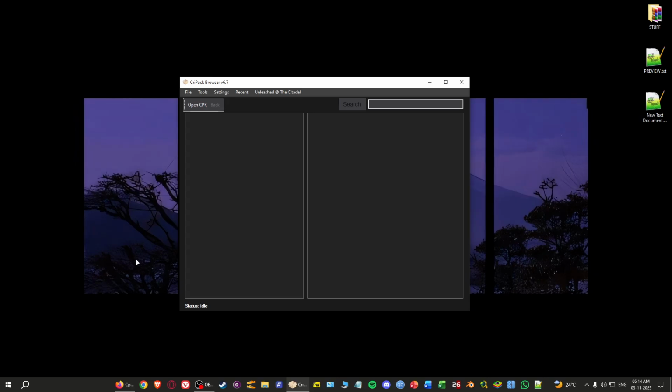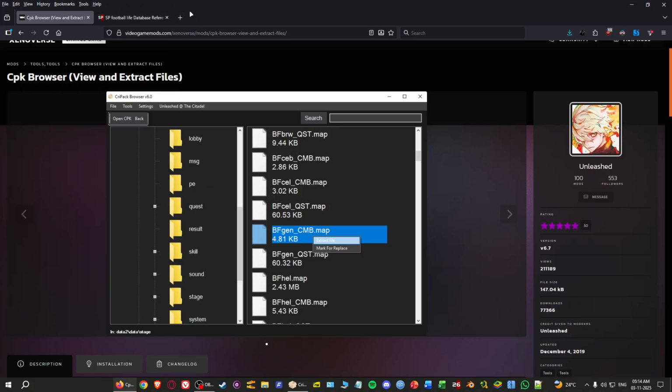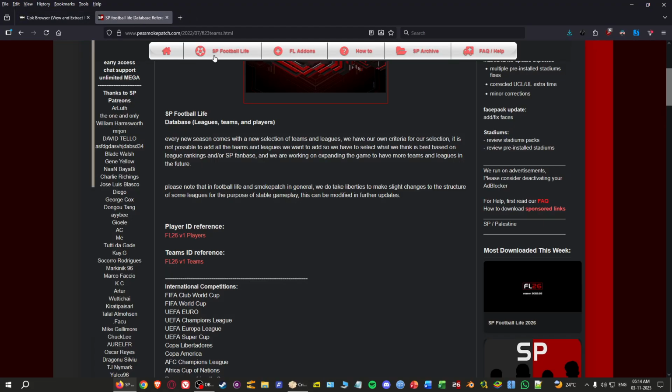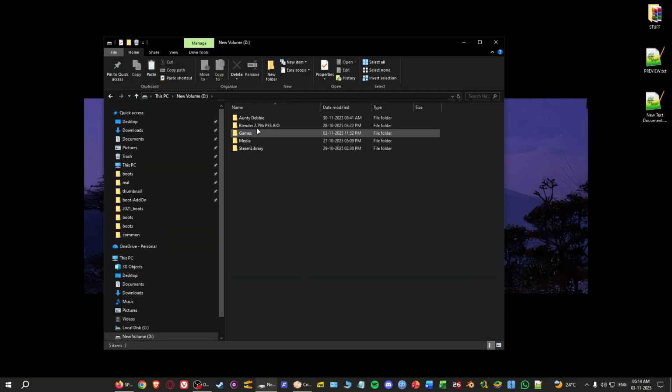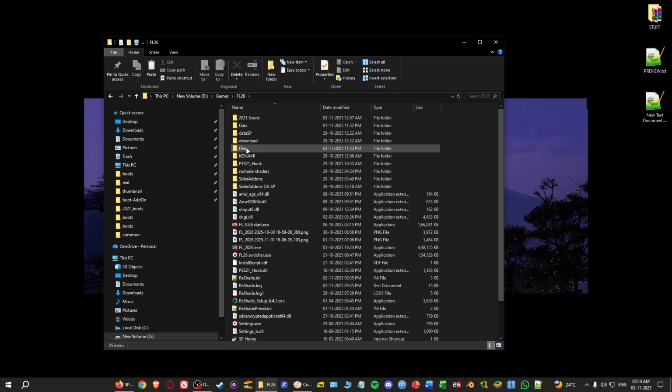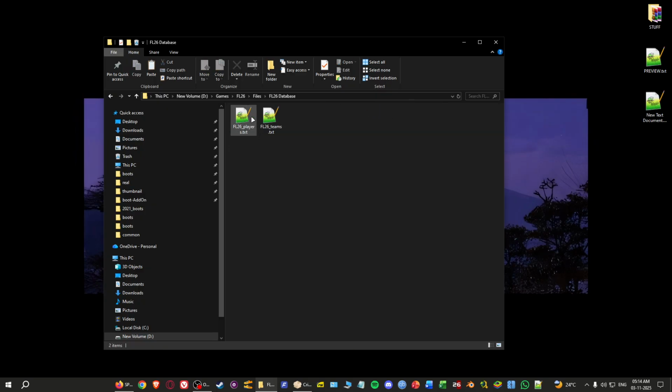So let's extract Kylian Mbappe's face. Okay, let's extract Kylian Mbappe. So now, firstly, you need to know his ID. You just can't type Mbappe. So that's why you need to download this right here. Go to where you saved it. I save mine in the FL directory itself. So open the player list.